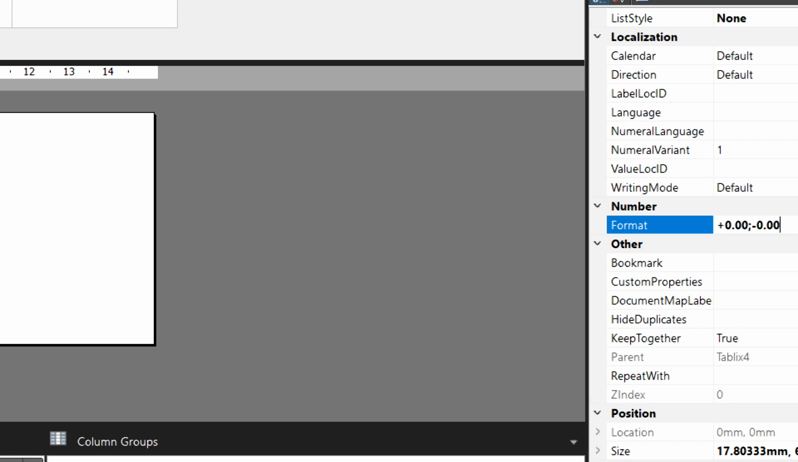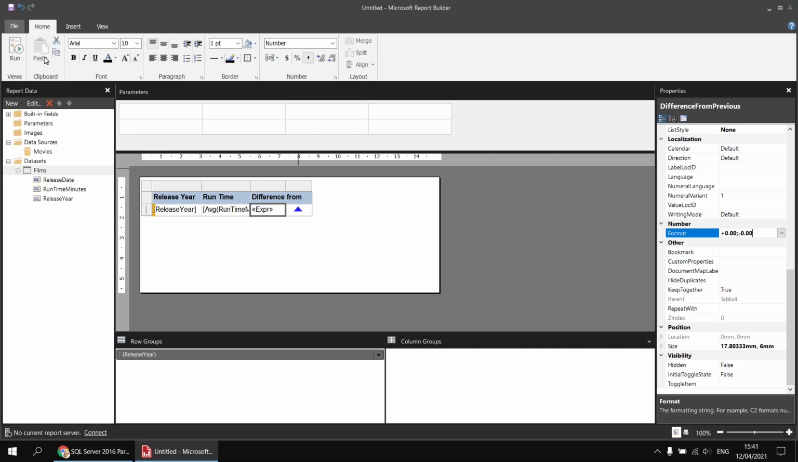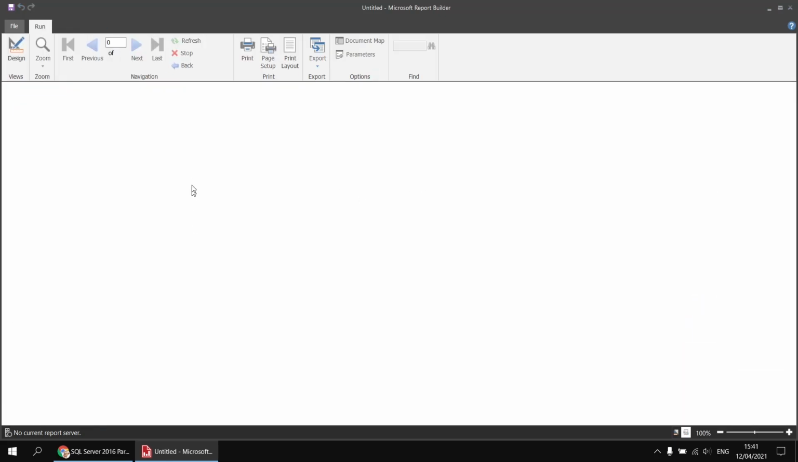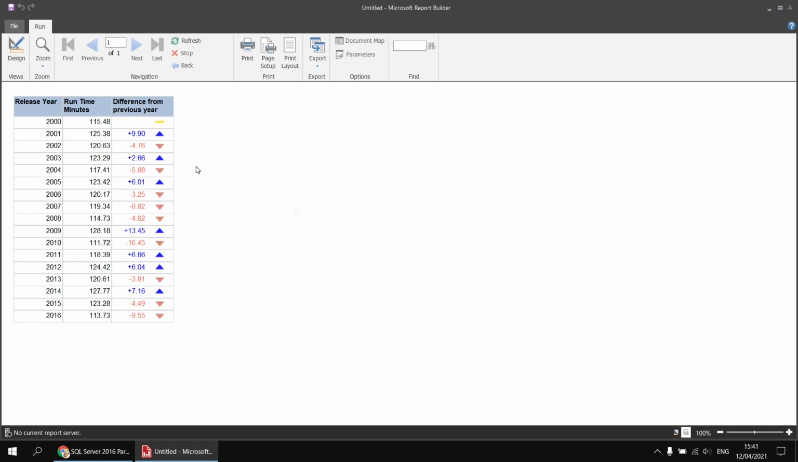So that's a basic custom number format to show 2 decimal places with a plus symbol in front of positive numbers and a negative symbol in front of negative numbers. Once I've done that, we can run the report one more time, and the whole thing should just look a little more consistent. So there we go, that's the basics of using an indicator to compare values on previous rows.